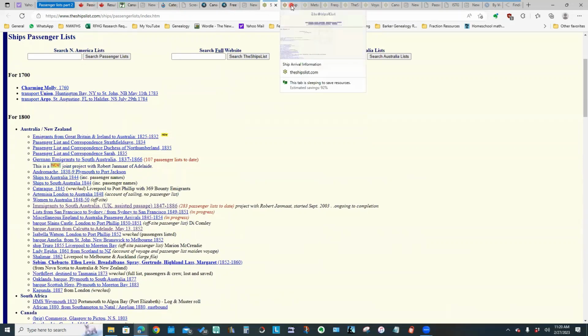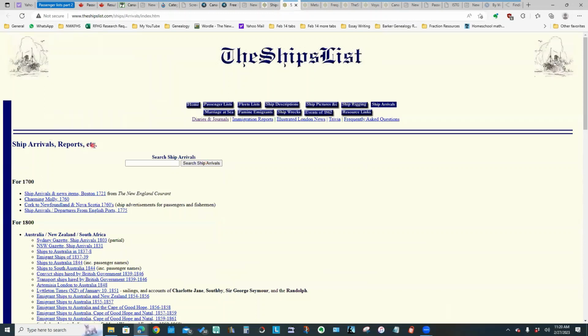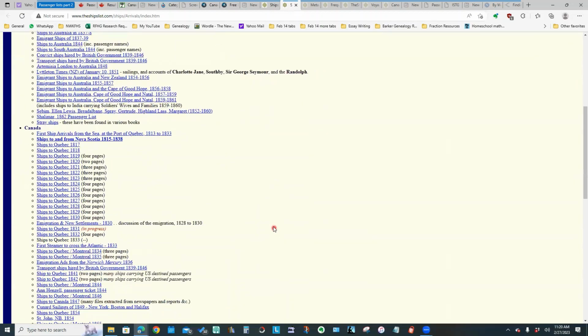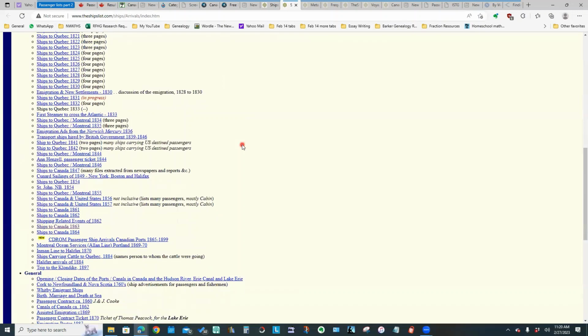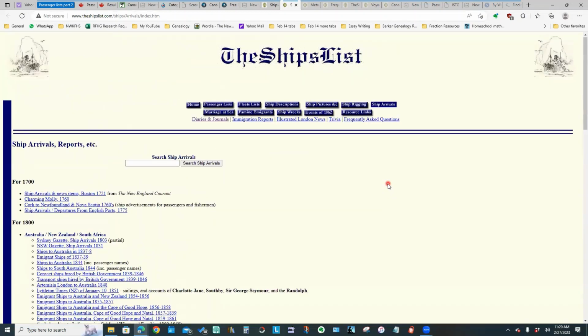If we take a look, you might think this is the same list, but this is their page for ship arrivals. So we've got a few extra entries. We've got the arrivals and news items for Boston in 1721. We've got the Sydney Gazette, ship arrivals. If we go down to Canada, we've got first ship arrivals at the Port of Quebec from 1813 to 1833. So the focus here is the listings, whether it's in newspapers or some other government resources, of the ships that were in port.